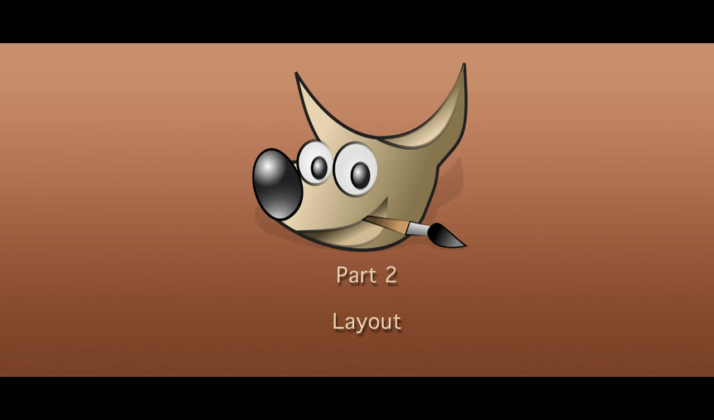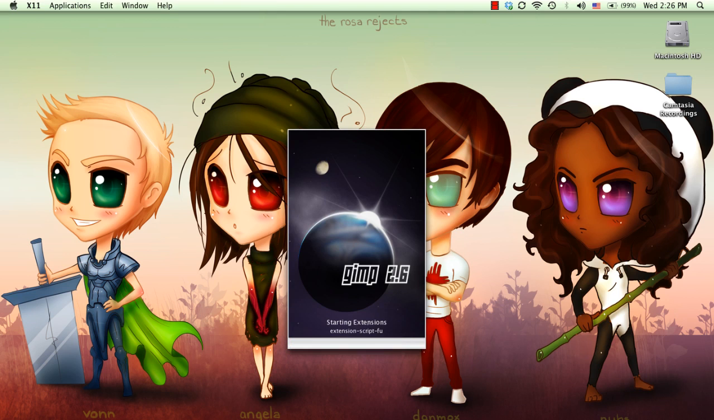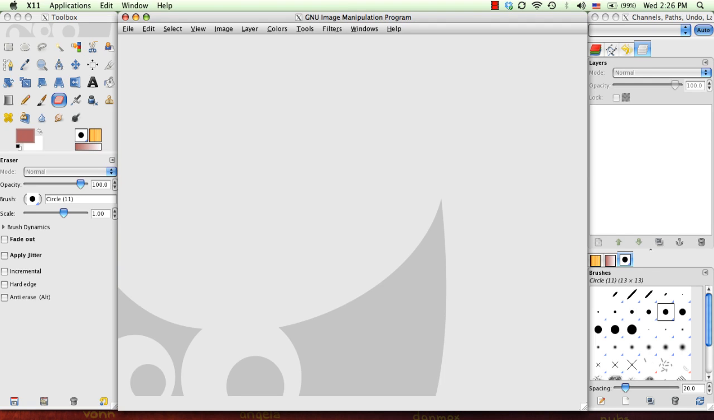And in this video tutorial, I will be going through the basic layout when the screen opens for the first time. Okay, let's get started. I'm going to go ahead and open up GIMP. And when it opens up, this is the screen that will be shown.